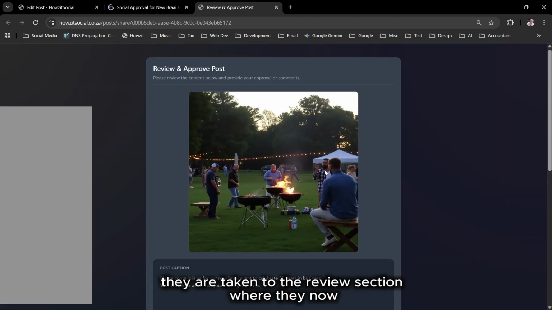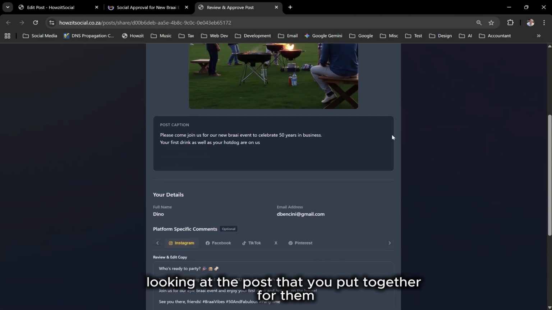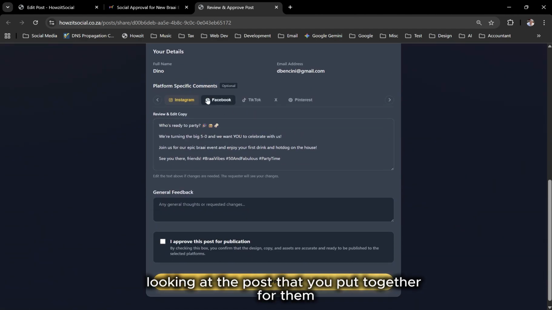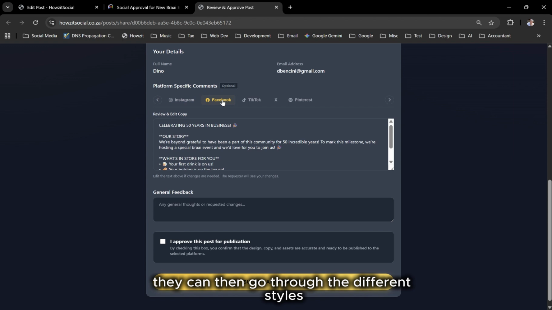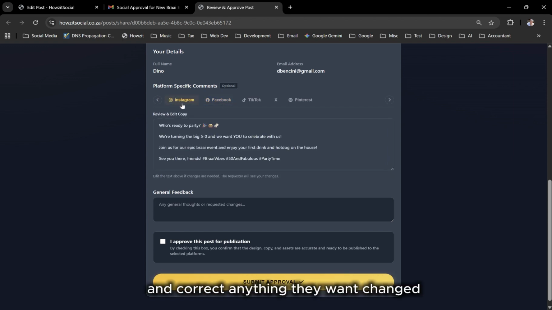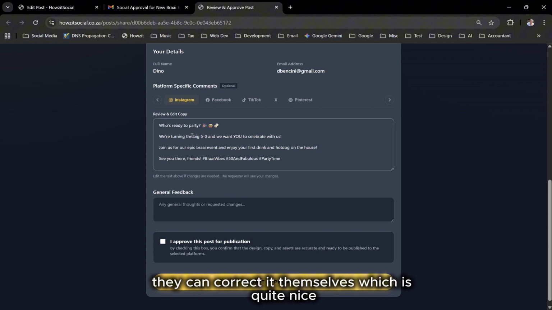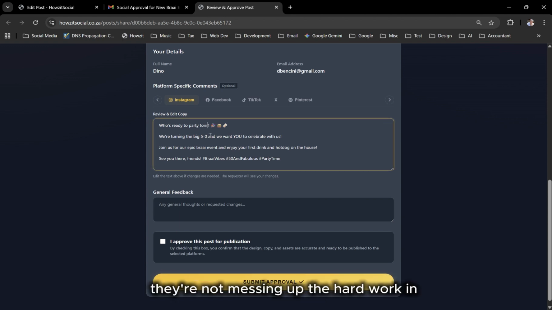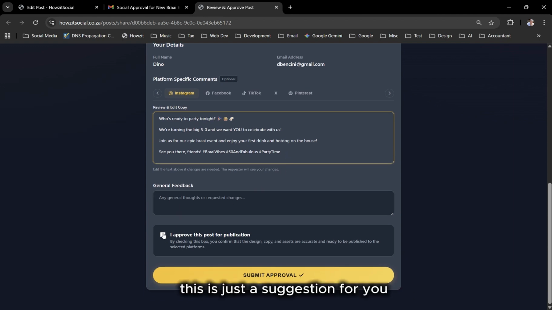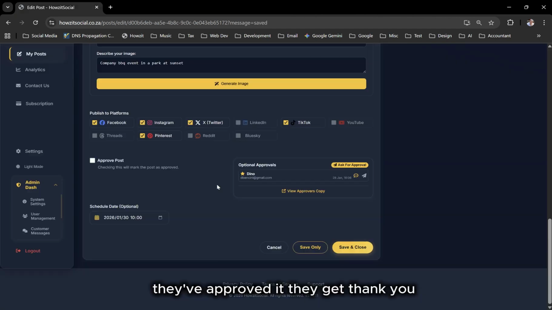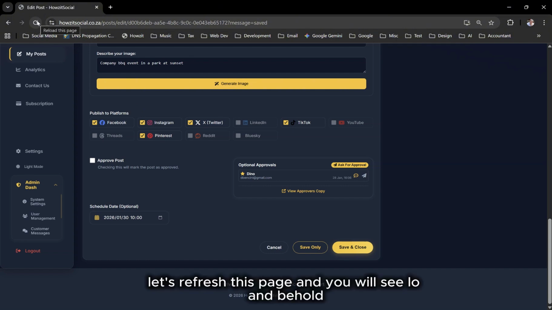And once they do, they are taken to the review section where they're now looking at the post that you put together for them. They can then go through the different styles for the different platforms and correct anything they want changed. They can correct it themselves, which is quite nice. So you don't have to do it for them. But don't worry, they're not messing up the hard wording that you've already put in there. This is just a suggestion for you. They've approved it, they get thank you, they close.